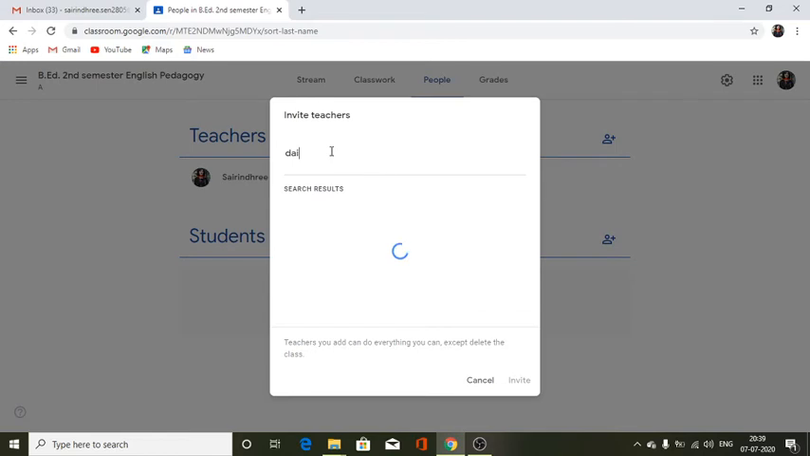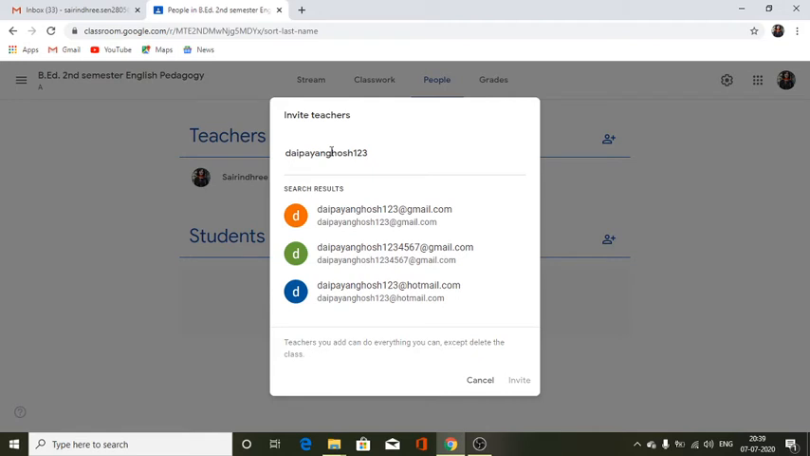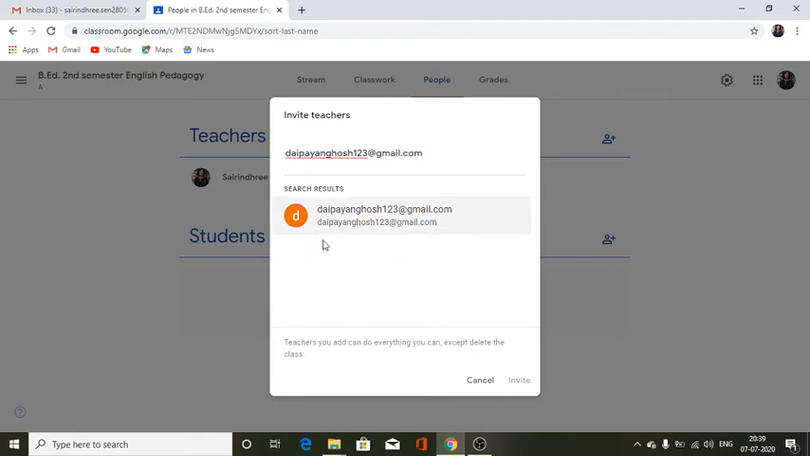For example, I click on right now and I click on invite. Whenever I click on invite, this person will automatically get a mail from me, wherein he will be given an invitation and he will be asked to join. If he joins the class with the code and the link, then he will become a co-teacher in my class. Similarly, I have sent this mail, automatically this mail will go.